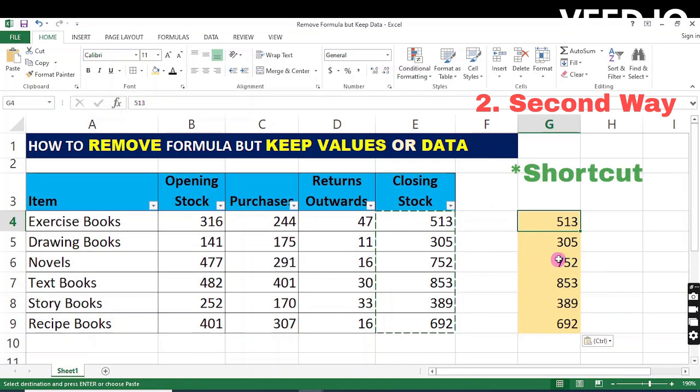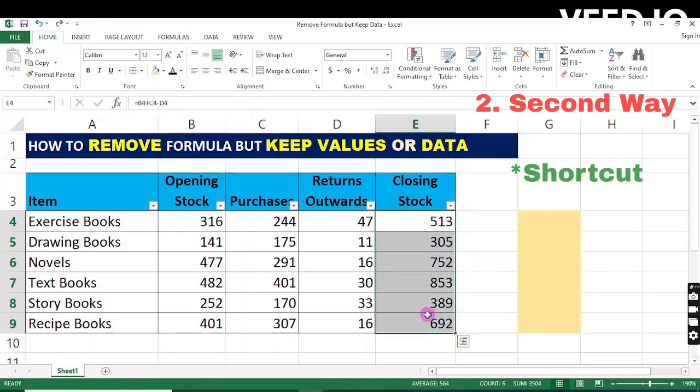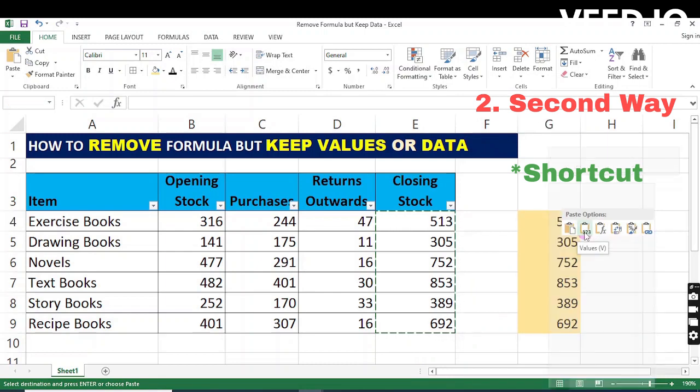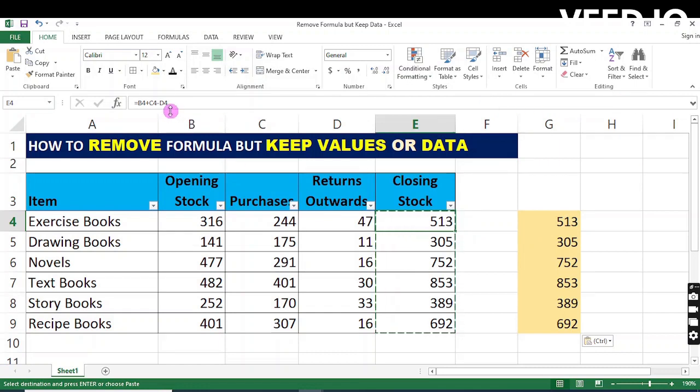Another shortcut for this particular method, let me show you. Let me undo. Again, what you should do, select the data, then press Ctrl C, then click here, then right click, then click this icon labeled 1, 2, 3 values, and you can see the values have no formula compared to the original ones that have formulas. So it's as easy as that.